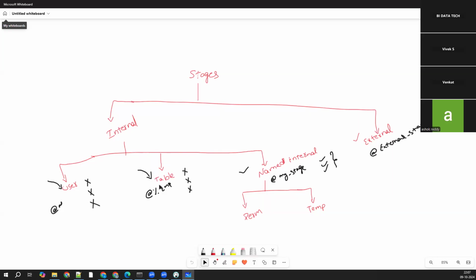And next one is named internal stage. This is the general stage, generic stage, I can say. You can create it, you can alter it. If you want, you can drop it also. Mostly we are going to use named internal stage.